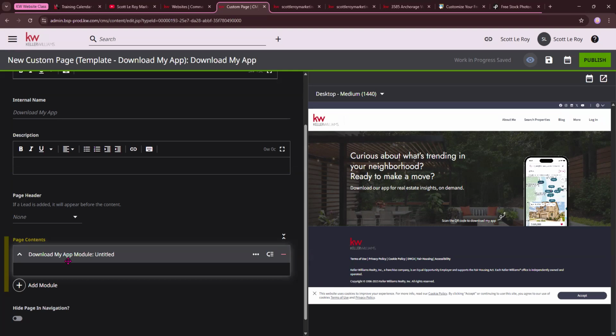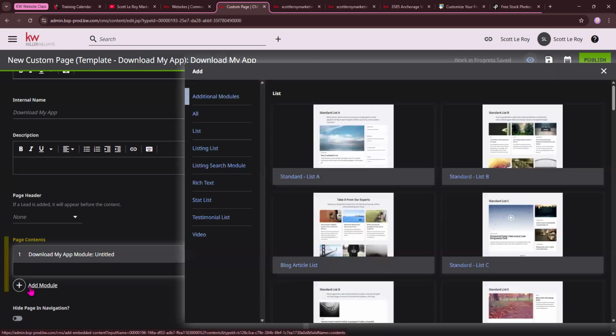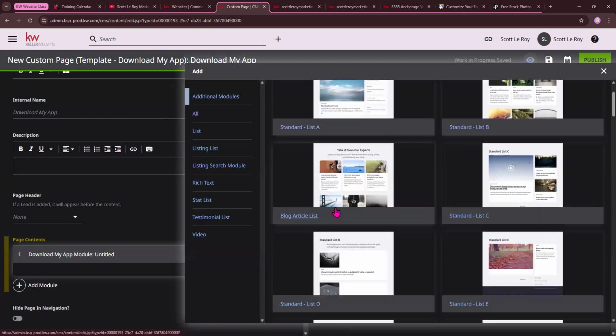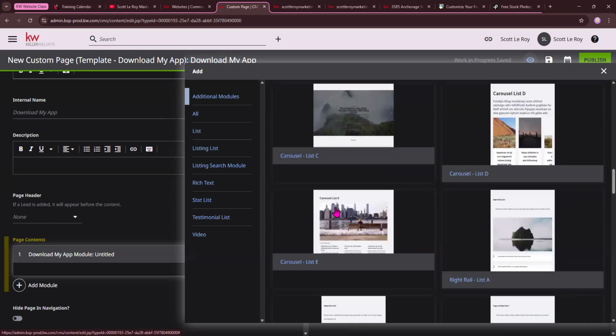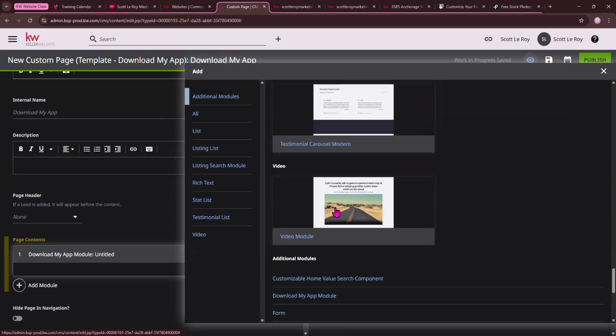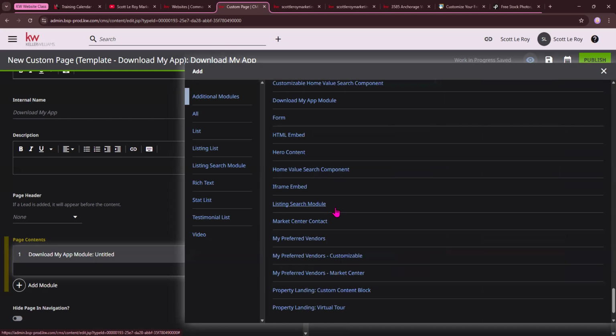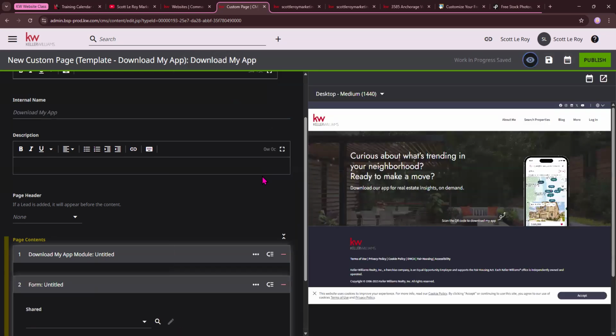Now with this page, since it is just the download my app, I am going to go ahead and add the contact form. I am a big believer in having that in as many places as you can, because it never hurts to have a place where they can reach out to you directly. So what I'm going to do is hit add module. And from there, I get to pick what I'm adding. For this one, we're going to go all the way to the bottom, and from here, we're going to find the one that says form, okay? So we're going to go ahead and hit that.